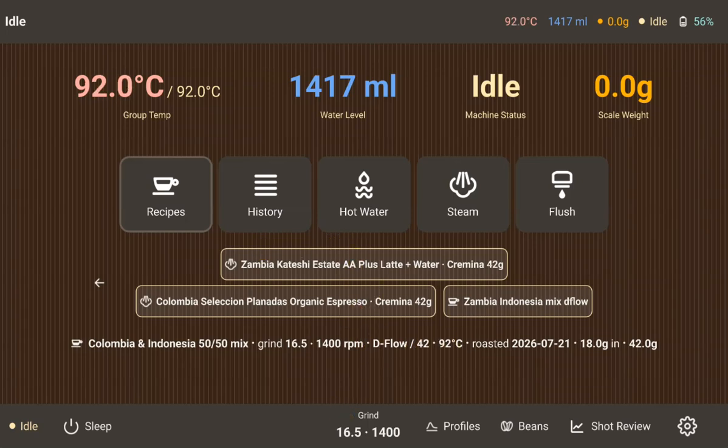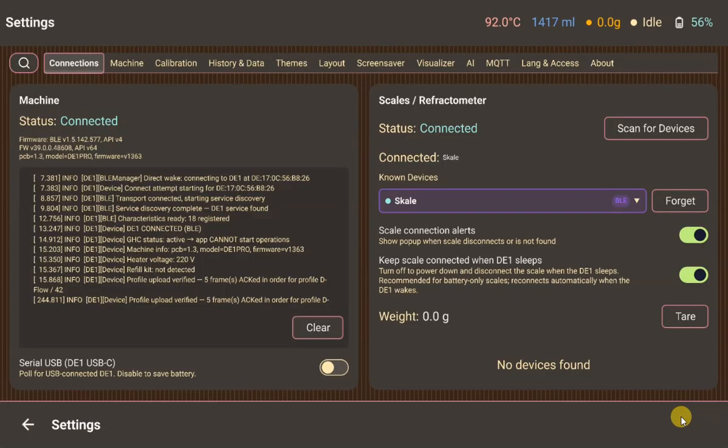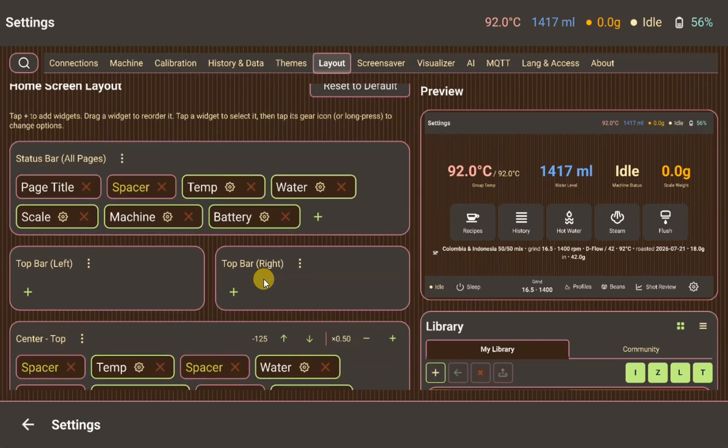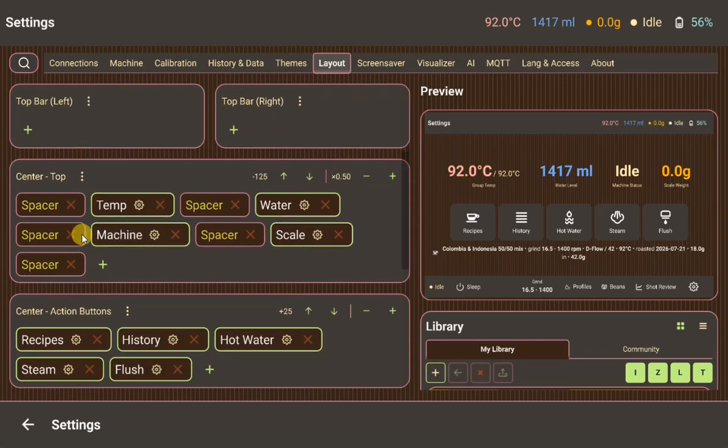I love it. If you go into the settings, you could do that with steam and hot water, by the way, as well. You could do it with any of these buttons. If you go into your layout editor, and by the way, I'm actually running this over the Wi-Fi, so it's a little bit sluggish because it's on my PC, and this is my DE1 tablet, but it's working with scrcpy, whatever it's called. It's like a remote app that you can use.